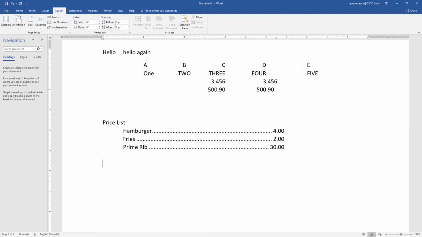Okay, let's look at how to use columns. And then we'll take a short break so that I can get something ready to show you how to make a table of contents. Okay, so if you want multiple columns, I'm just going to make a bunch of text here. Let me just go to a new page though.